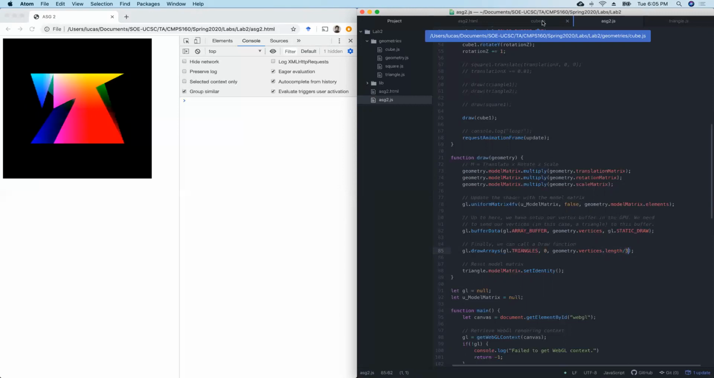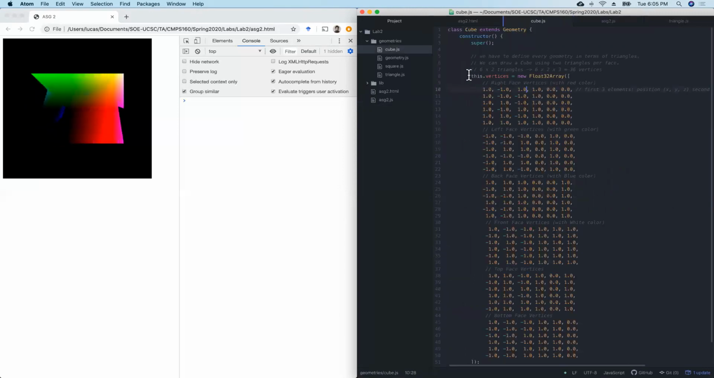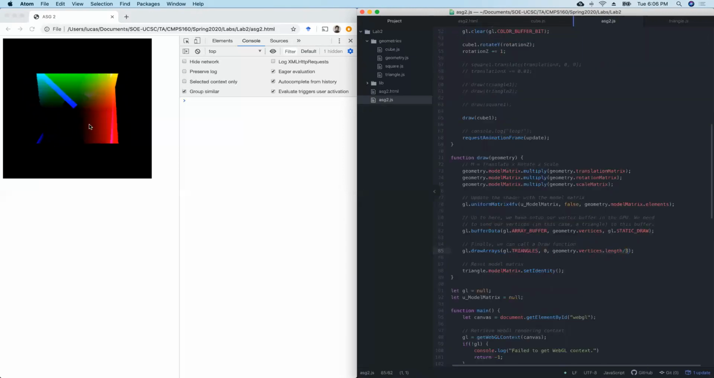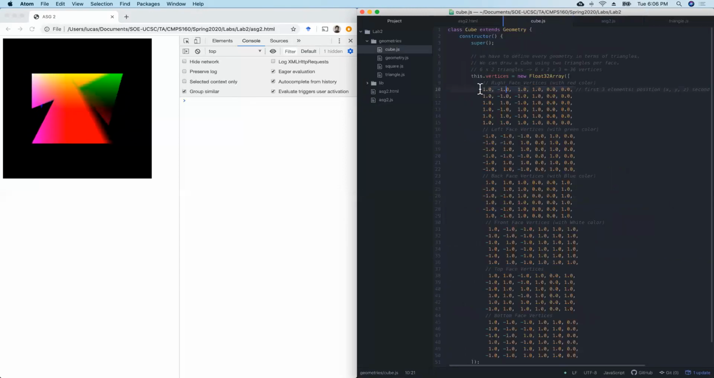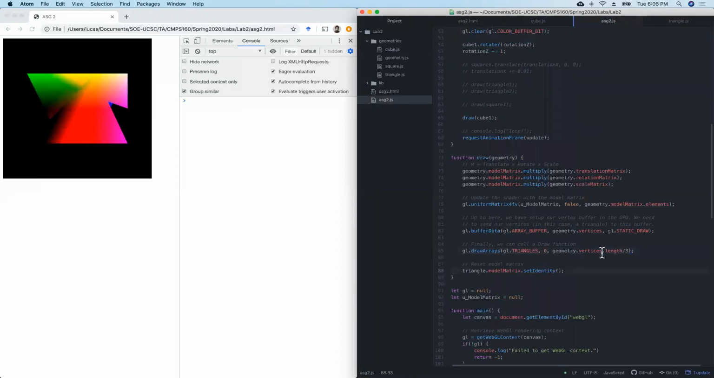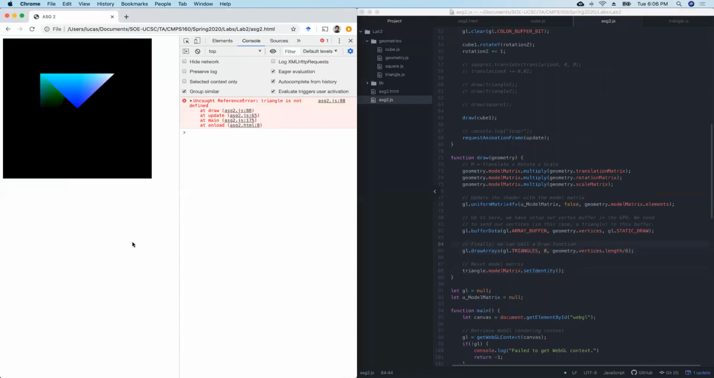So what happens is I was dividing the length of this whole list by 3, but what I want is 6, right? Because every vertex has 6 elements. So that's why I think we got this weird looking thing, because the GPU is trying to draw a different amount of vertices, so it's not closing the whole thing. Let me divide this by 6. Oops, triangle. Oh, here. Sorry. Geometry.